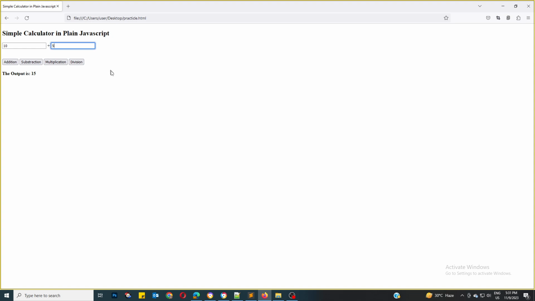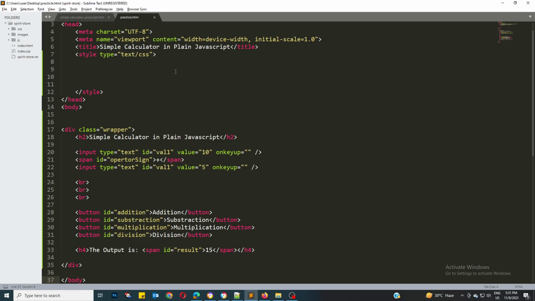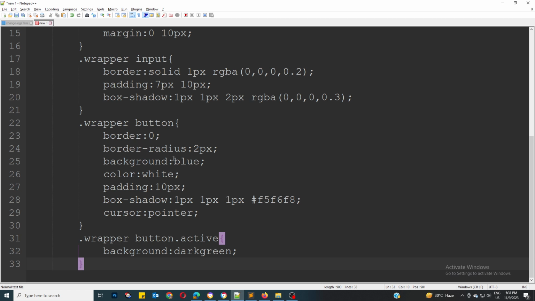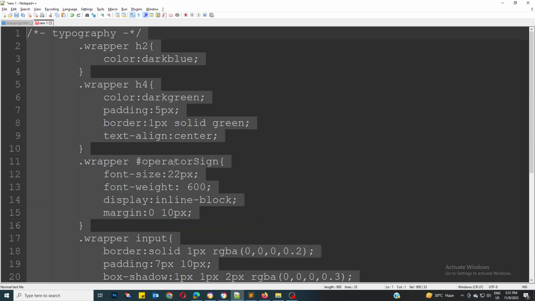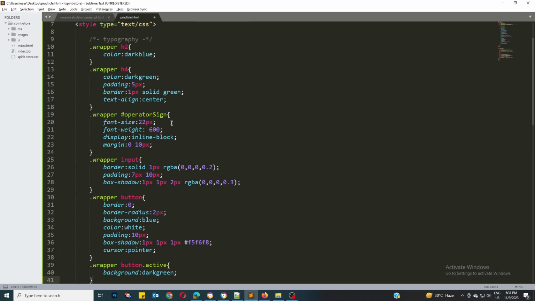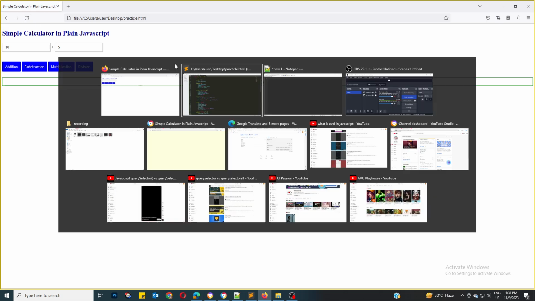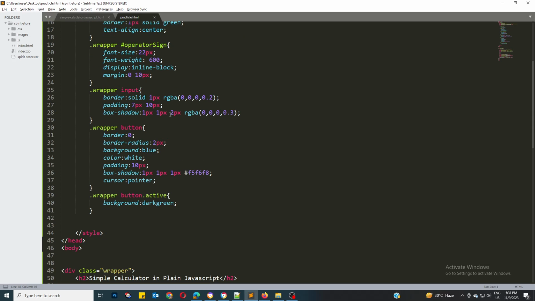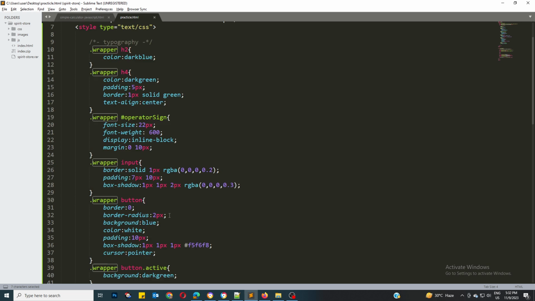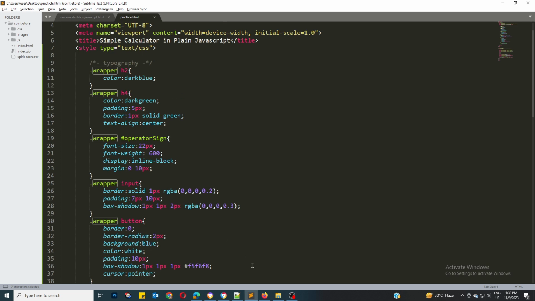This is looking like this. So we need some styles for this. I have already written them, so to save time, I'm copying and pasting them, but I will explain shortly for you. Now you can see the wrapper. Oh, one style is missing.